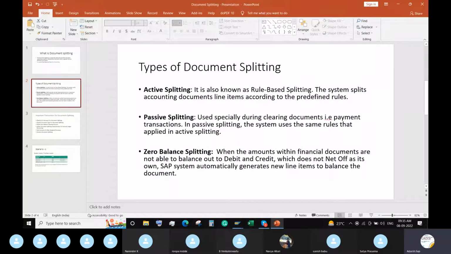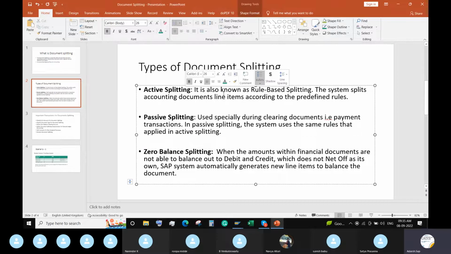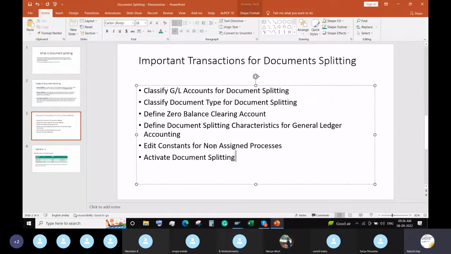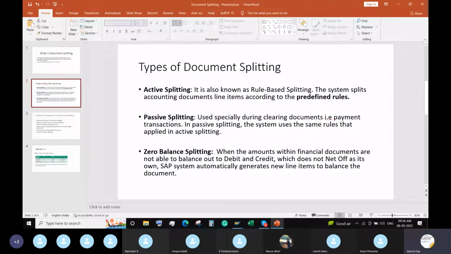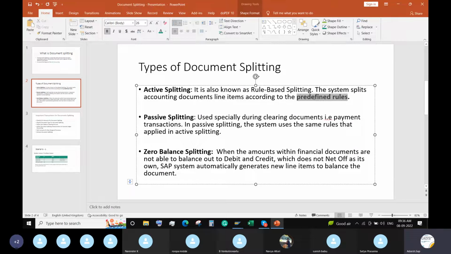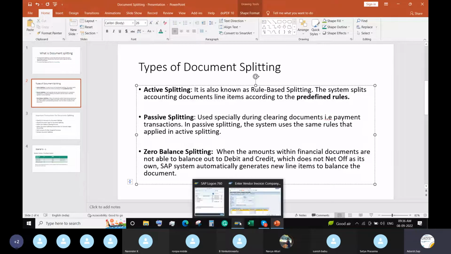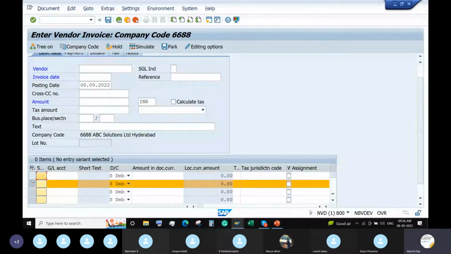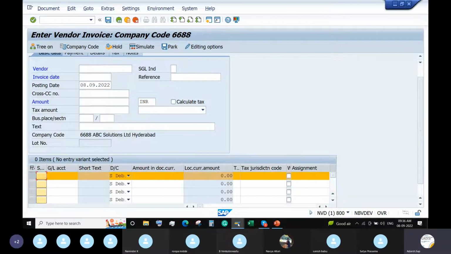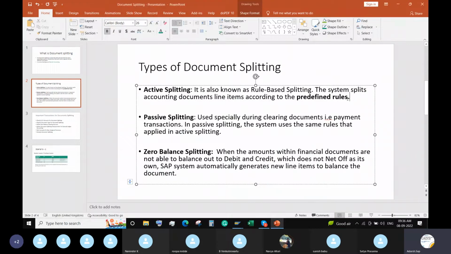Let's come to the main topic. What is active splitting? It is rule-based splitting. The system splits the documents according to predefined rules. These are the predefined rules that we need to configure in the SAP system. Once we post the document, the system splits the line items according to the predefined rules that we define in the SAP system. So this is active splitting.